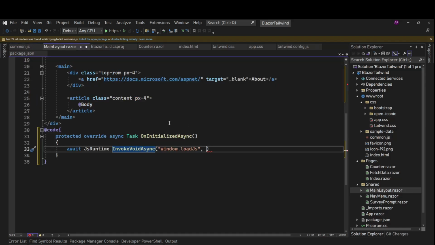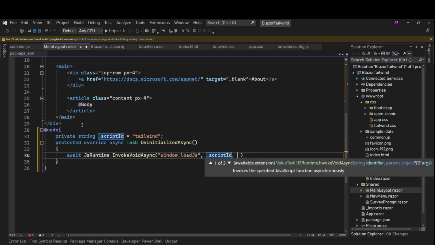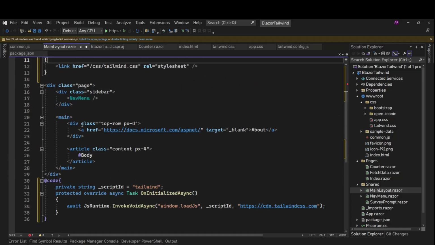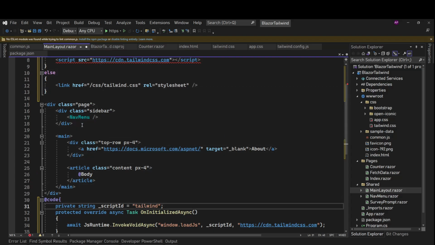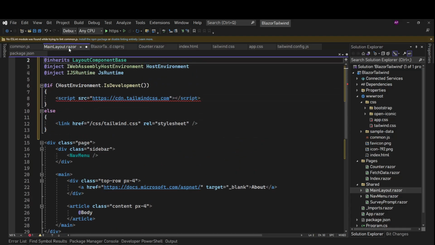So let's have a private string scriptId here, and we can call it whatever we want. So Tailwind. The id is _scriptId, and then the second parameter which is src, which is this thing, and now we should be good. Okay, now we can use this. This is the main layout, fine.